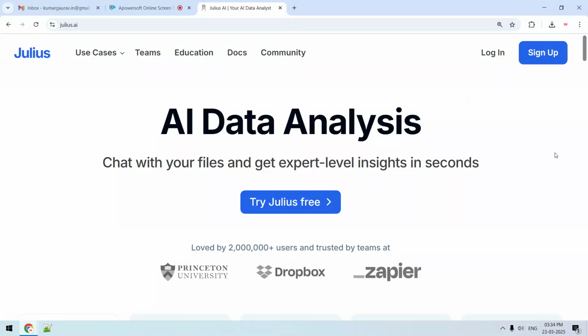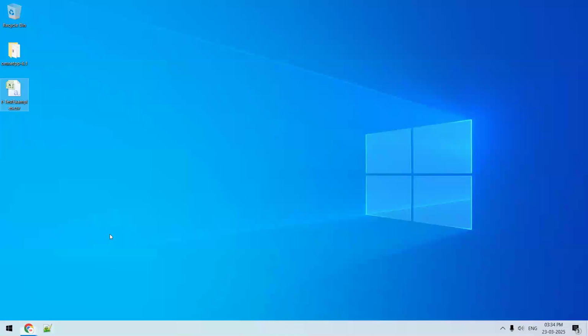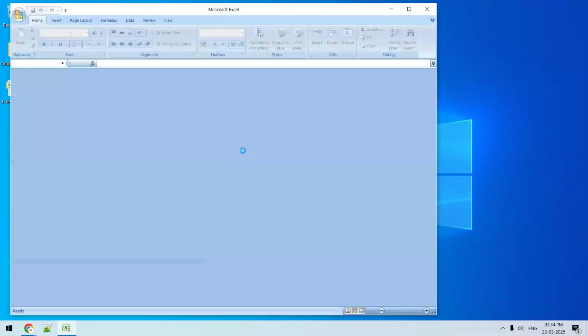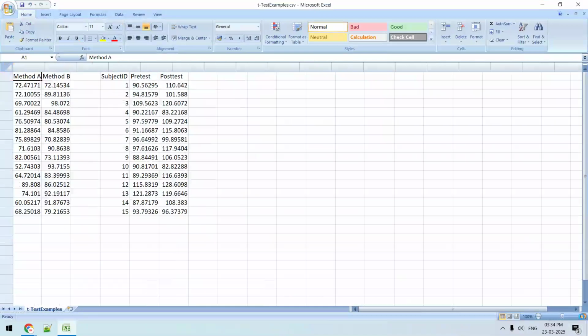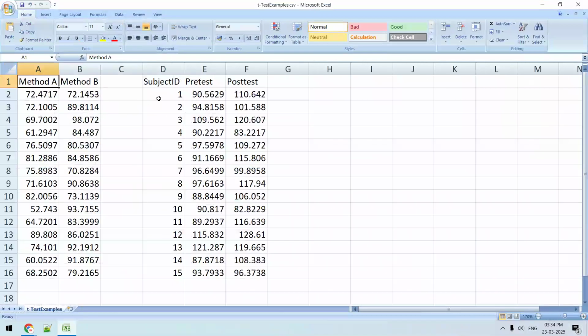Dear friends, in this video we will see how to analyze data using an AI platform, that is Julius. For example, this is my Excel sheet. This one is the data set which I want to analyze. Here you can see method A, method B, and the corresponding values are mentioned. For example, I want to apply a t-test on this particular data.